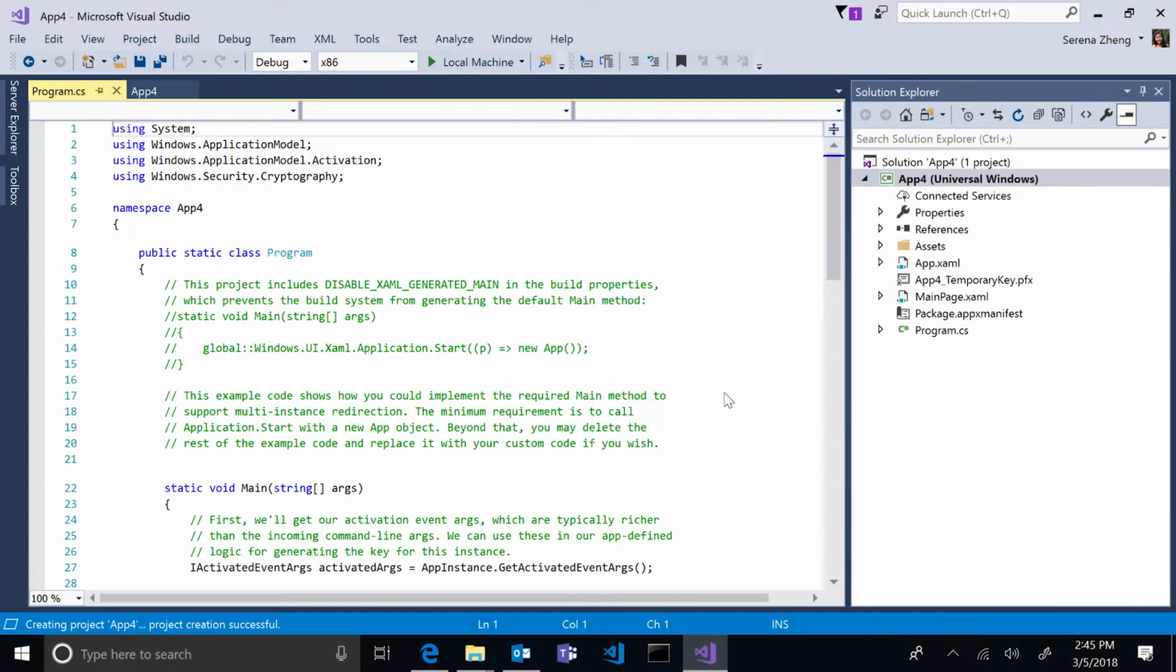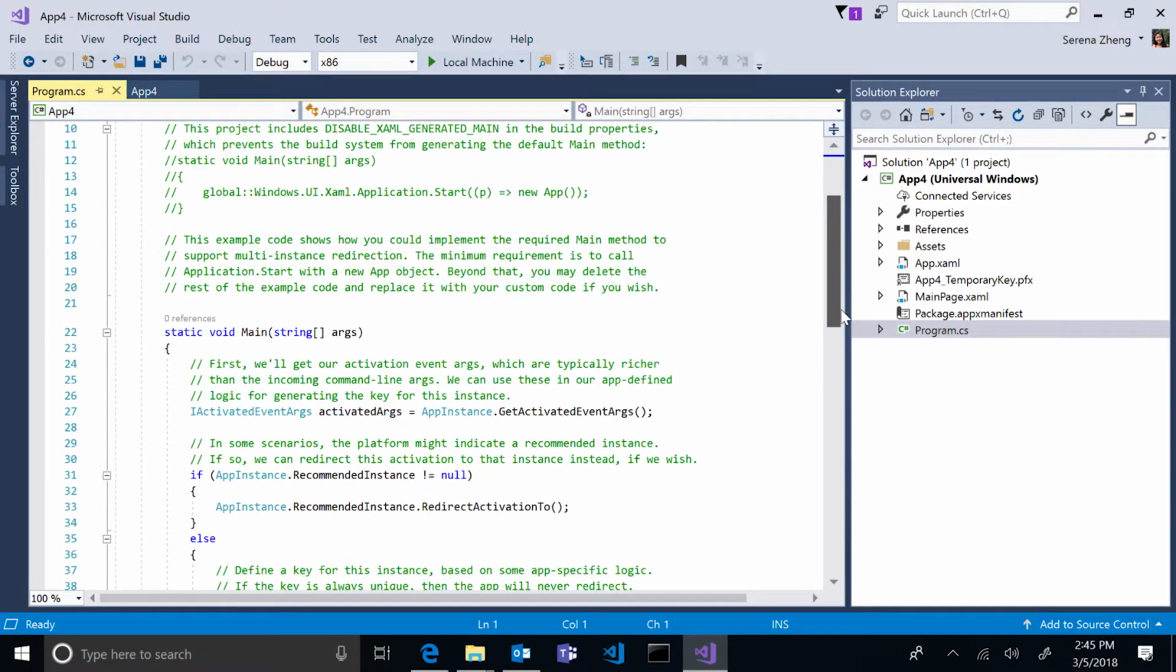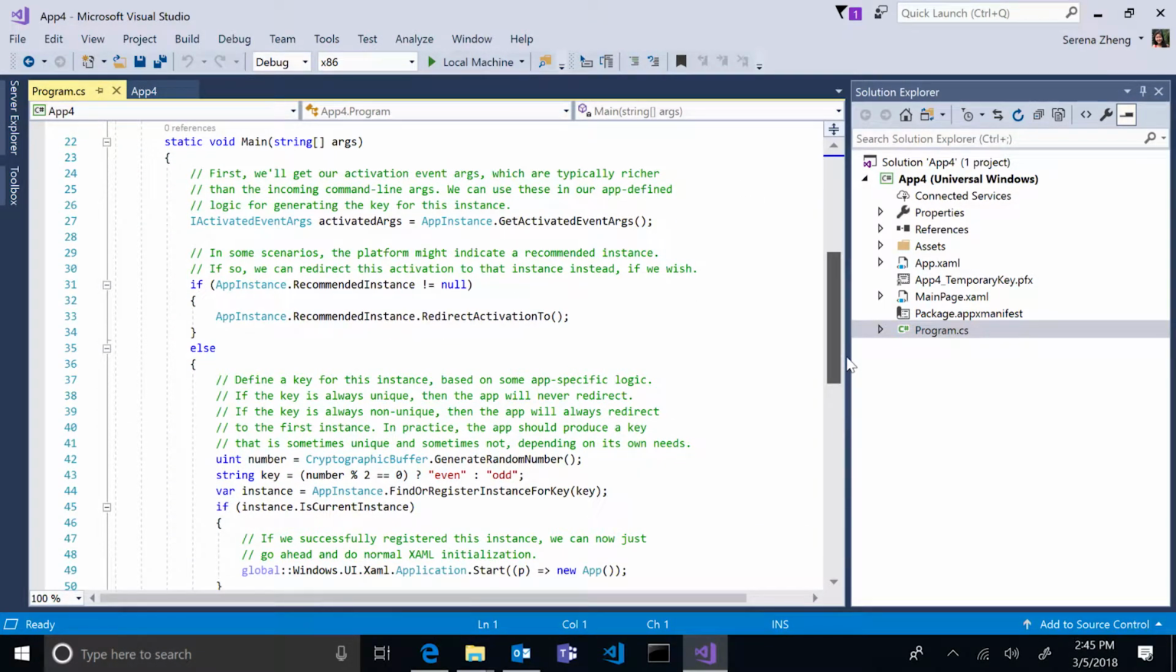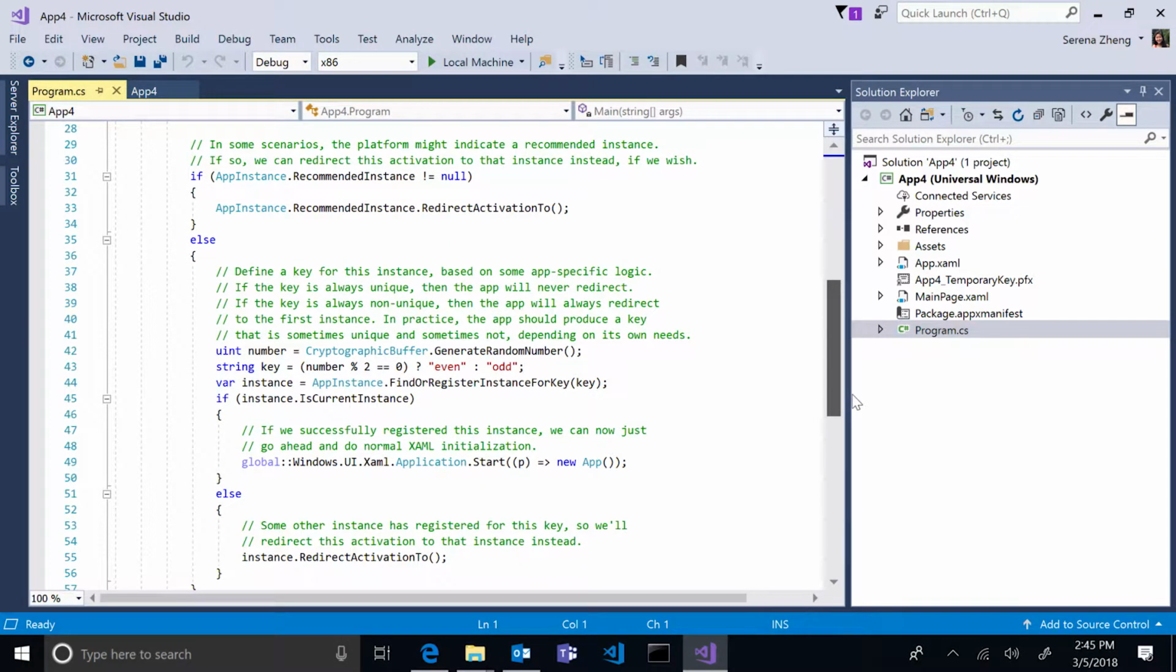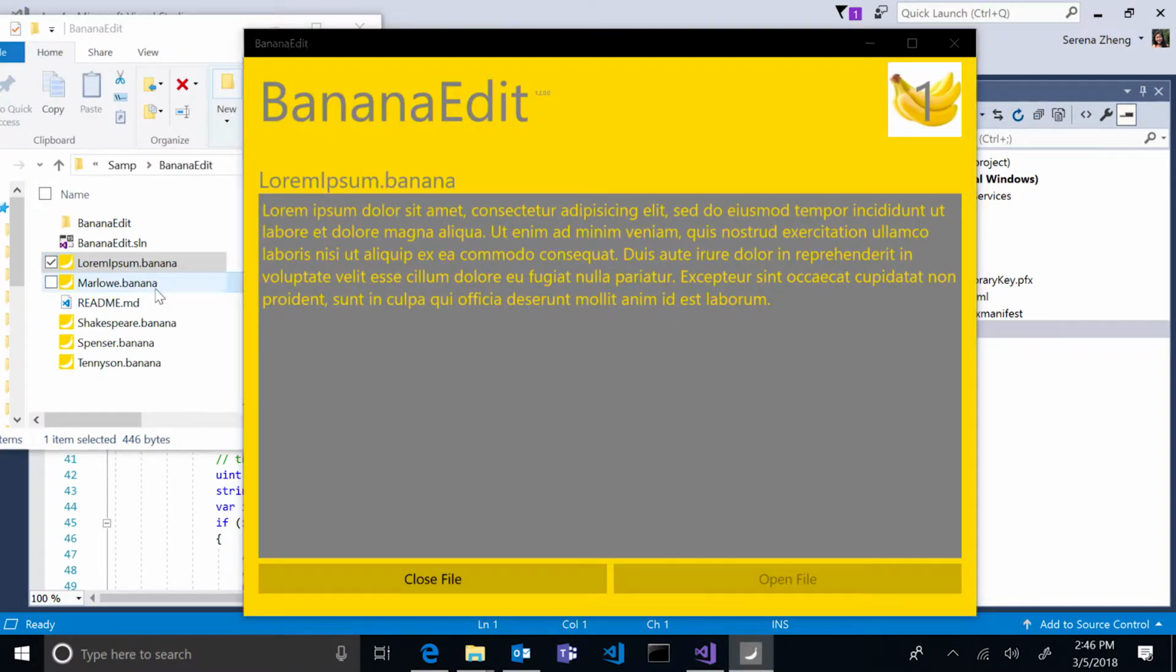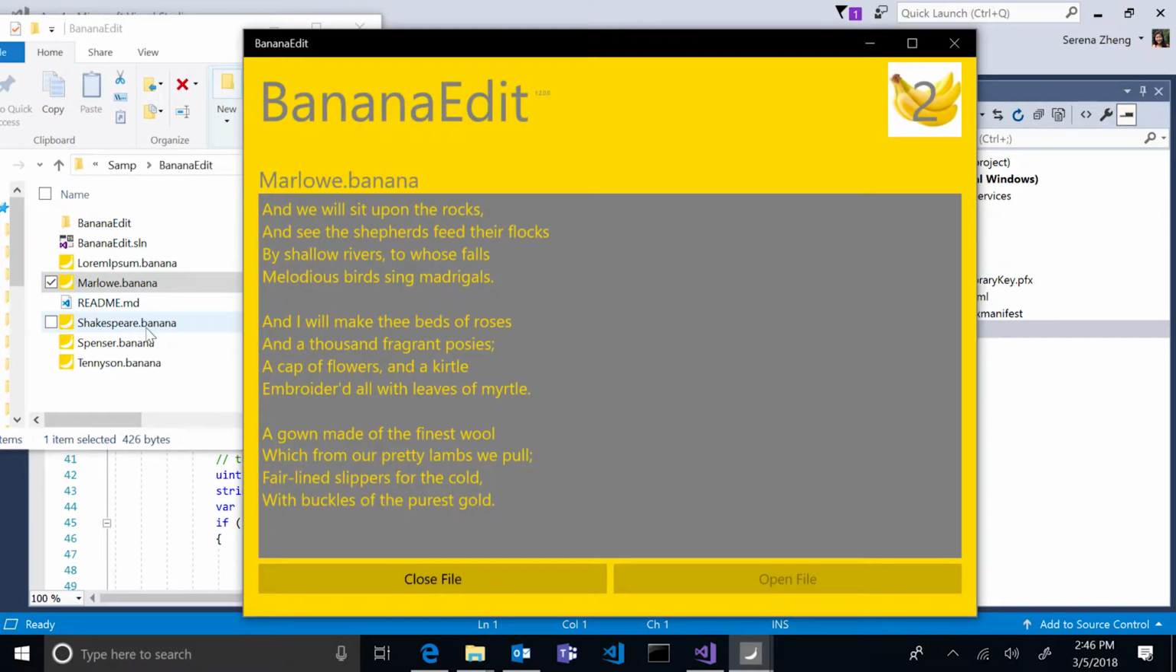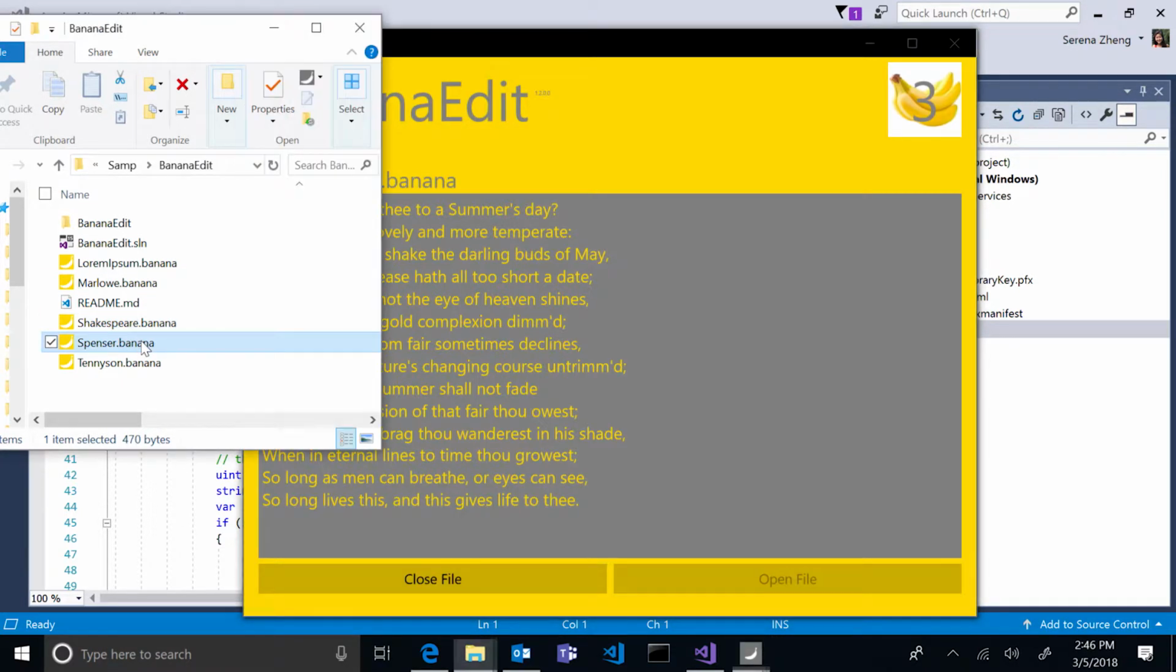This template lets you add code to make decisions at launch time to either launch a new instance or activate an existing instance of your app. For example, if you already had a document open in an editor, you would probably want to activate that instance of your app rather than creating a new one.